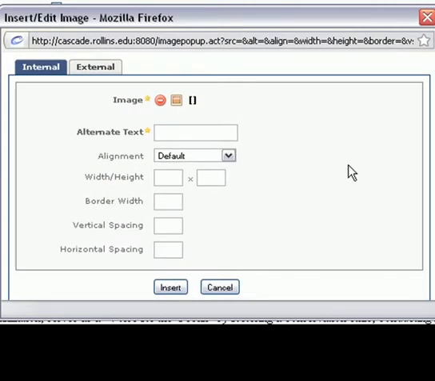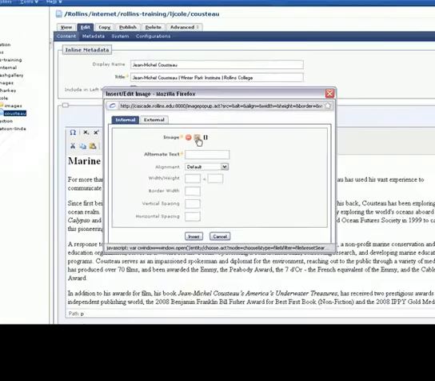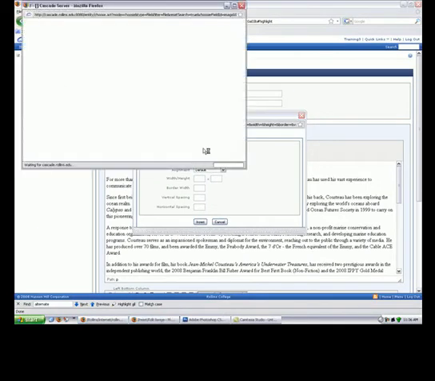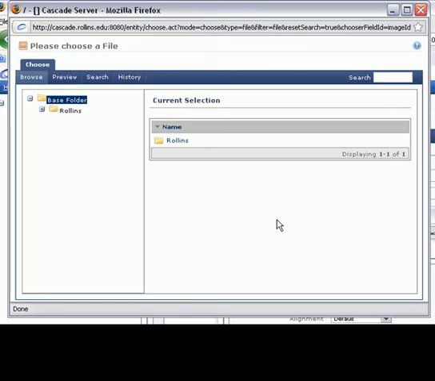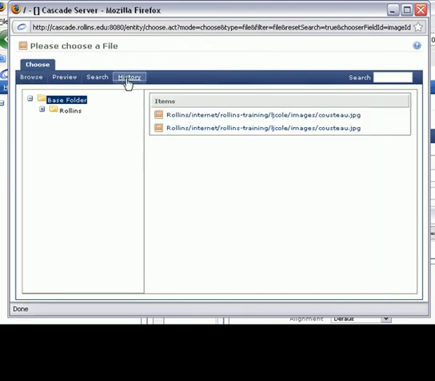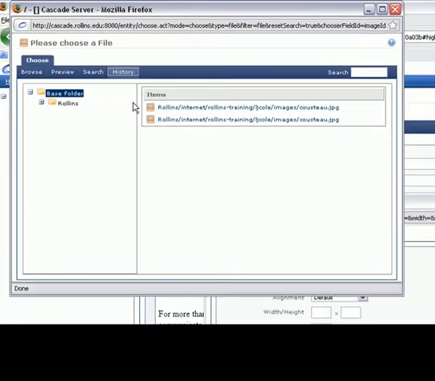Now we're ready to go find the image we just uploaded. To do this, you can either click on the double brackets or on the file icon. This will open up another window with all the files available to you. There are two ways to locate your image. If you've just uploaded your image, as we have, the fastest way to locate it is to click on the History tab. When you do that, your image appears and you can verify that that's the correct image you would like to add.